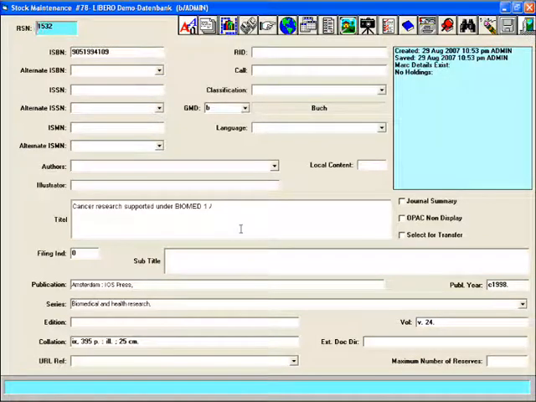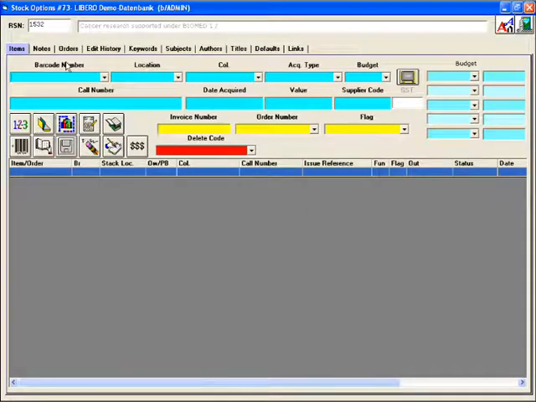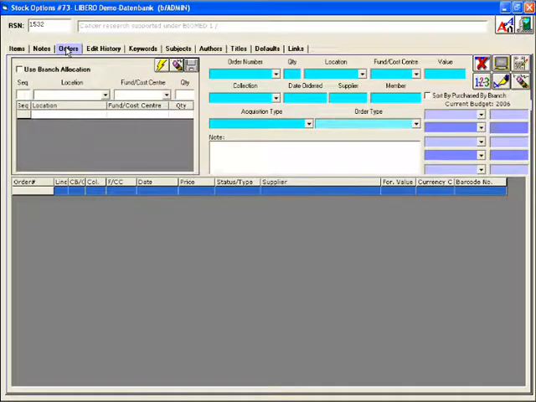We search for an existing catalog record or create a new catalog record in the catalog and then go to the stock options screen. On the stock options screen, there are flags for items and, for instance, orders.